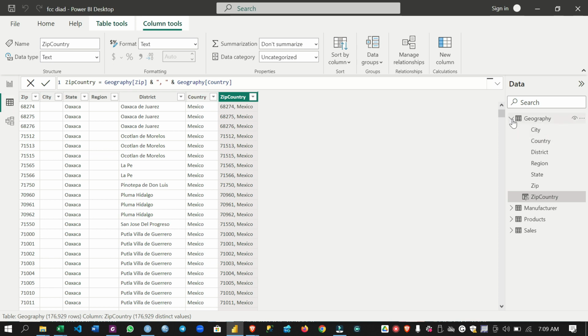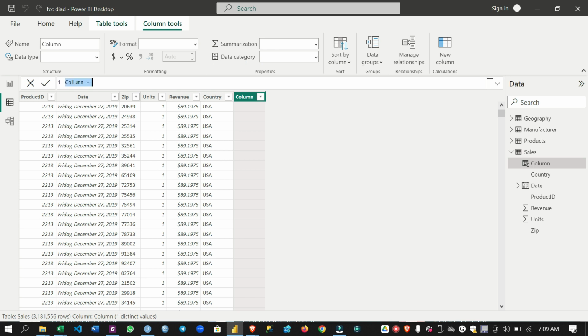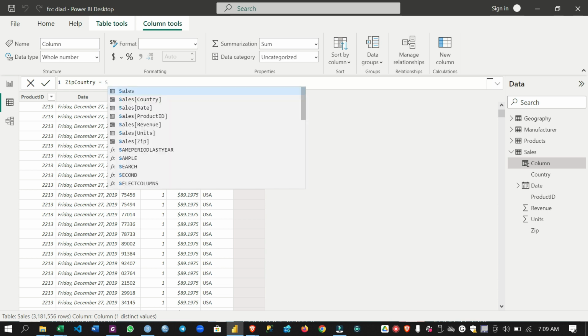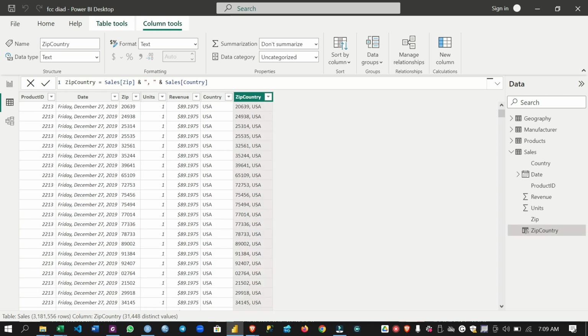We also need to do the same thing now for the sales because we are going to be linking the two of them together. So we need to have those columns in both tables. So I'm going to also do the same thing under my sales and call it new column. I'll create a new column and I'm going to call it zip country. So zip country is going to be equals to sales zip, just what we did in the geography table also, and then and sales country. So this is it. Then I'm going to go to end and going to click on enter. So you can now see now we have zip country also under sales.